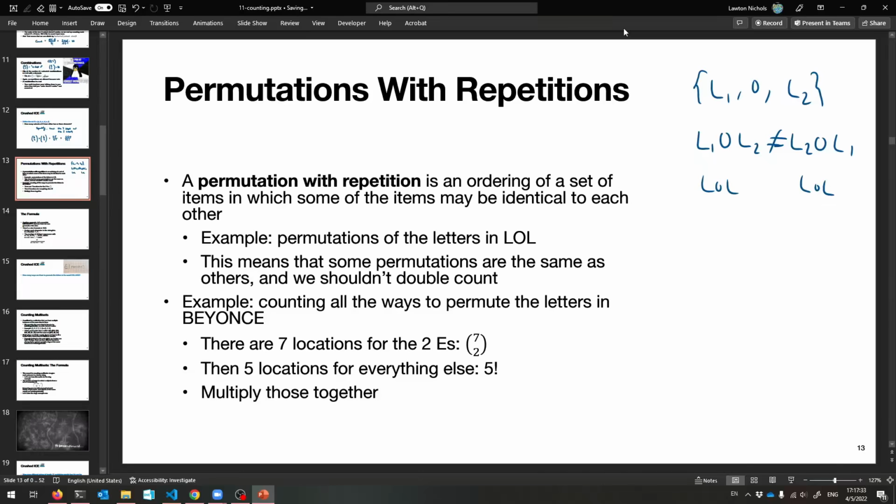We want to consider all the orders of these letters where, if we permute, we don't care which L we take. If it looks the same, it should be counted as the same thing. We don't want to overcount anything, okay? That means that some permutations are the same as others, and we don't want to double count them. So let me figure out the right answer to this. It looks like you can do normal LOL, or you could do LLO, or you can do OLL, right? Those are your options. And here's kind of how you pick.